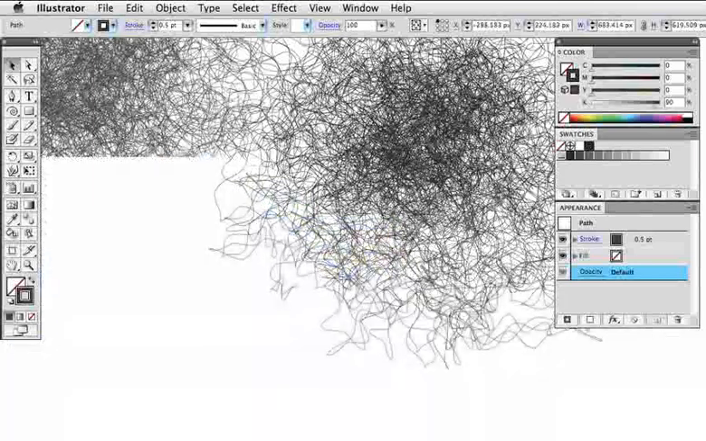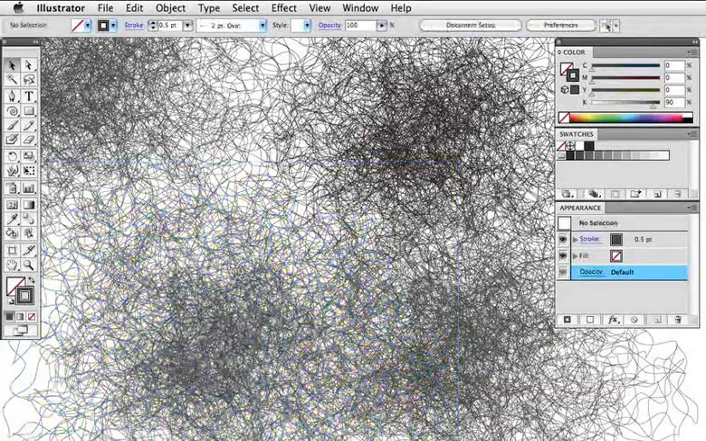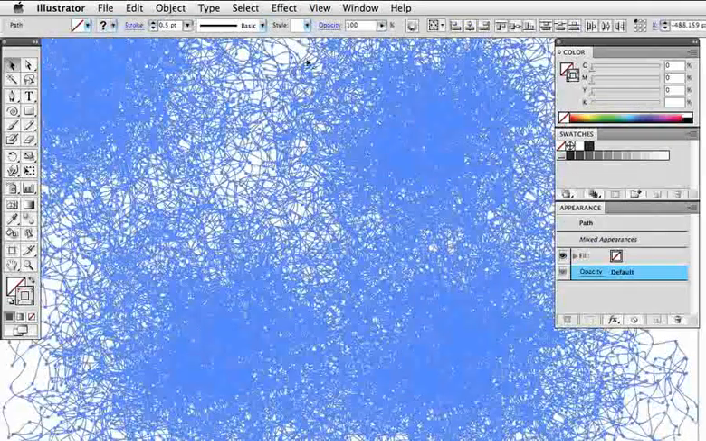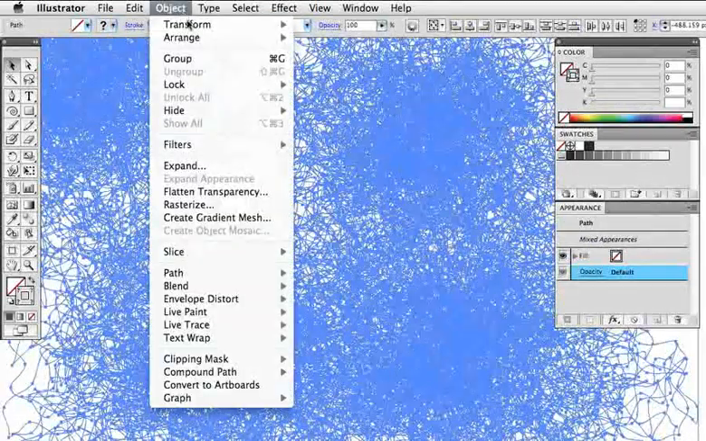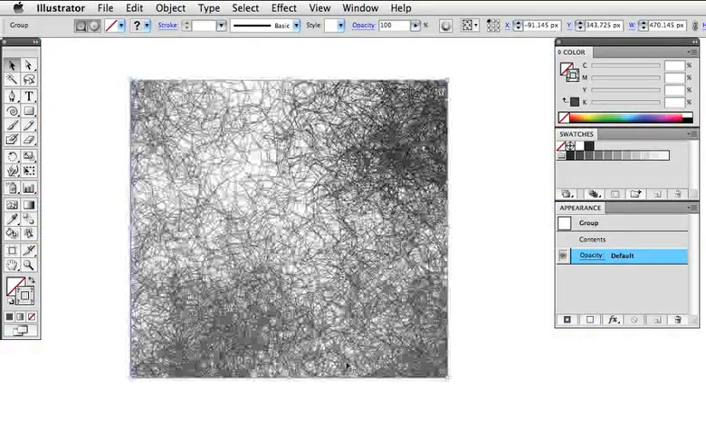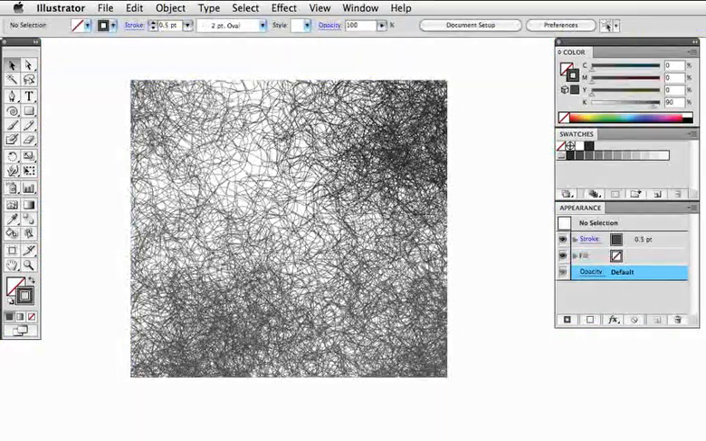I filled the entire artboard with copies of this hair object, and now I'm going to mask it off by using a rectangle. I'll just draw that on top of everything. Select all, then go to Object, Clipping Mask, Make. And that'll give us a nice tidy square filled with the hair.